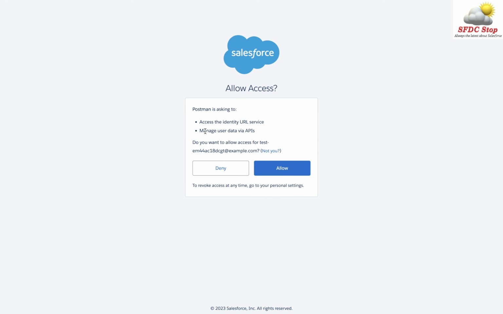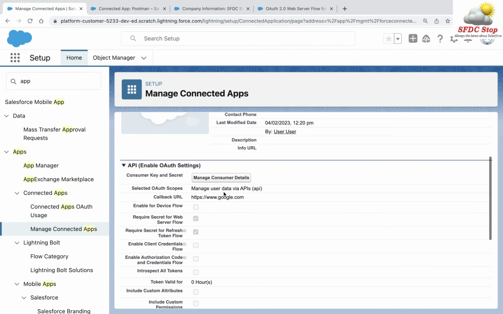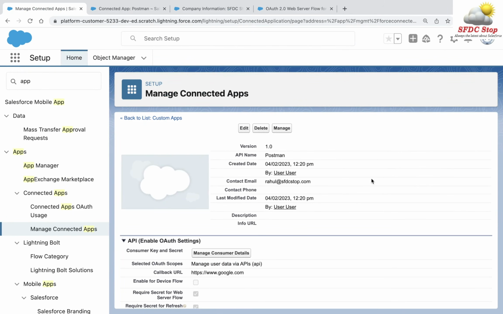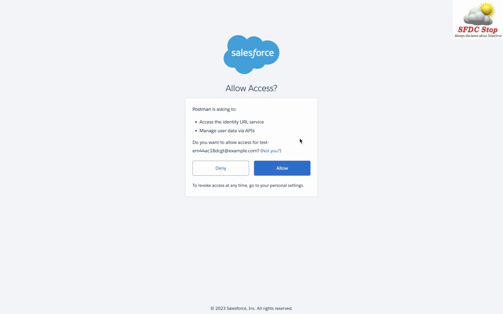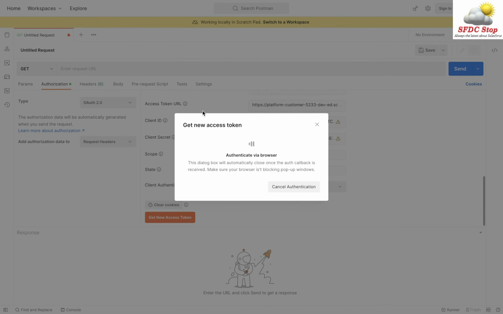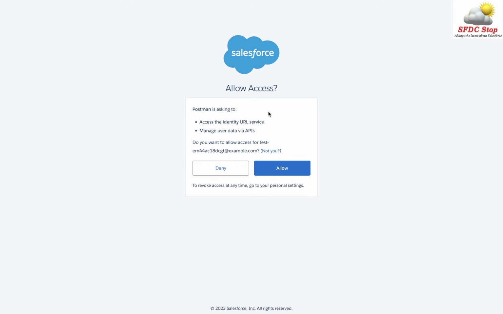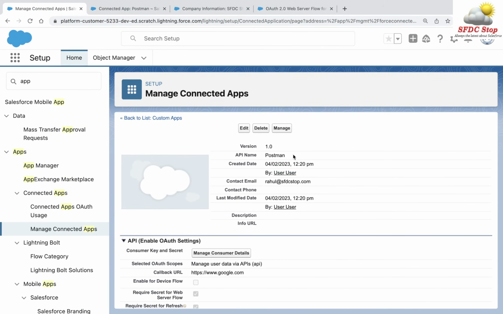Now if you see, we have the auth scope mentioned right here. That Postman, which is nothing but the name of our connected app, is asking to manage user data via APIs. And this is the same auth scope that we selected, manage user data via APIs, right? So ideally, the name of your connected app should be the same as the name of your external system. Here my external system is nothing but Postman. That is why I have mentioned my connected app name as Postman.